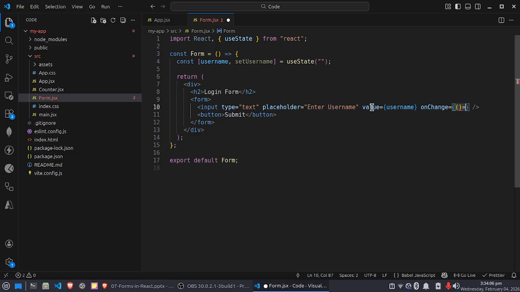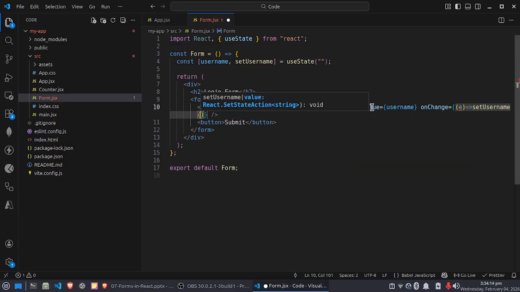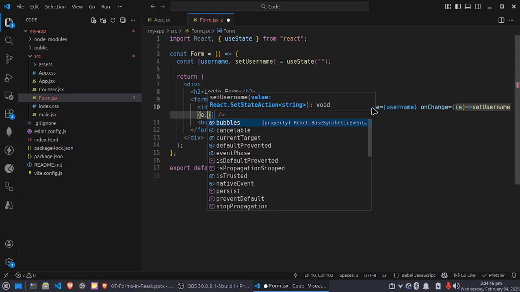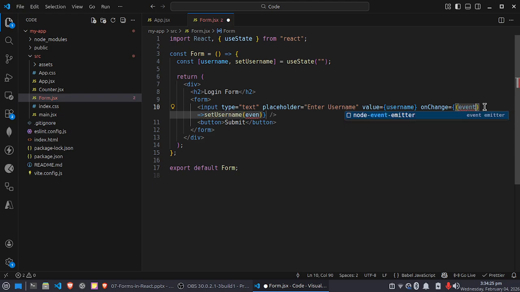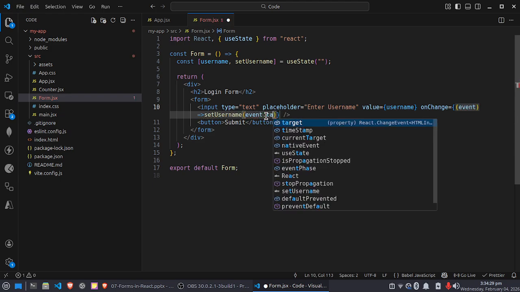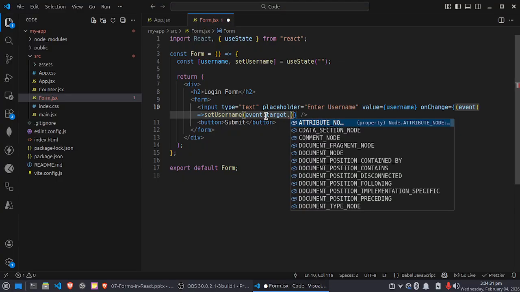And the onChange event. In this let's make an arrow function, this takes an event. So call this setUsername setter function, this takes the value event.target.value.